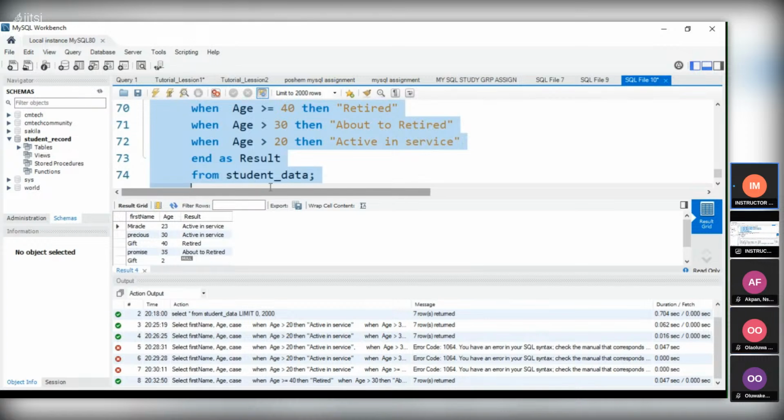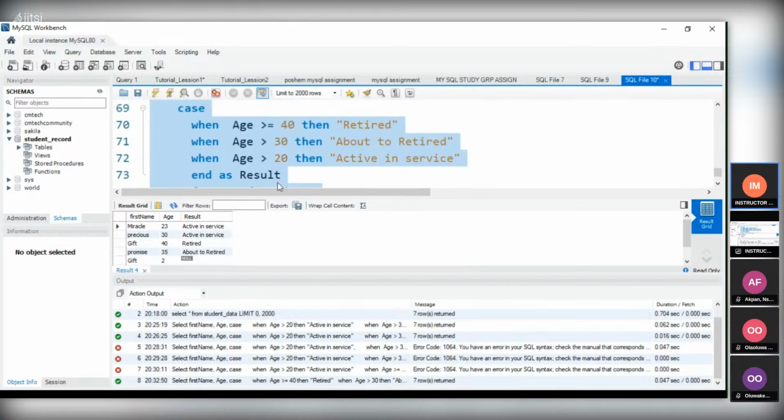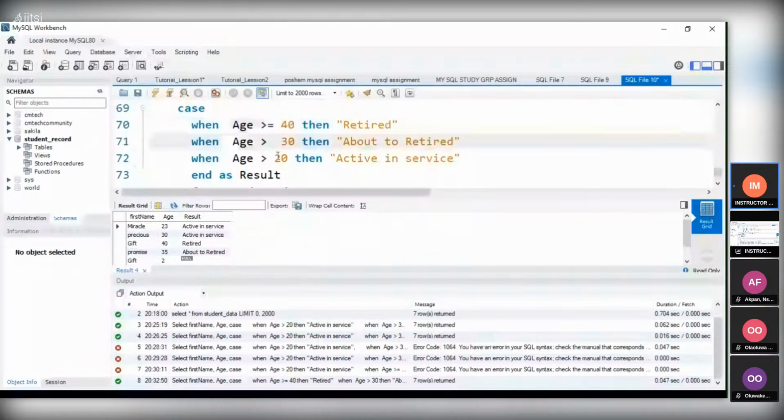So did you see what happened there? The thing is that 35 is retired. Why? About to retire. Okay, good. So our code is right. Now, do you understand what happened there?